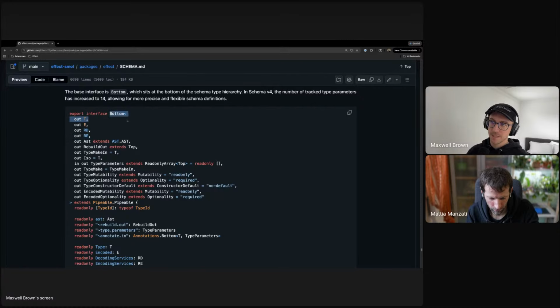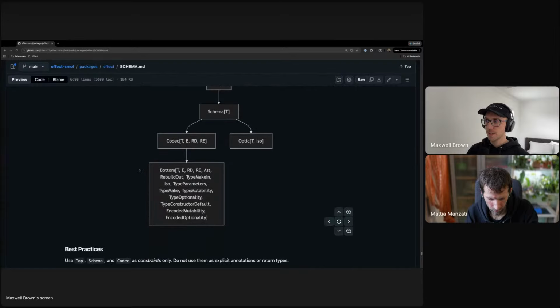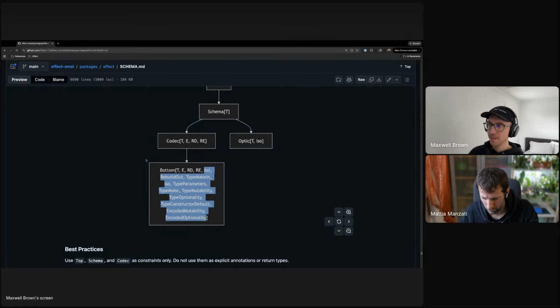So while bottom is the bottommost, most specific interface for schema in terms of type parameters, I think most folks will probably end up using codec or optic as their wrapper around schema. Codec is one step up from bottom, and it allows you to represent the encoded, decoded type and the requirements for each independently. So it takes these first 4 type parameters, allows you to specify them, and then lets the rest of them default to whatever makes the most sense for that schema.